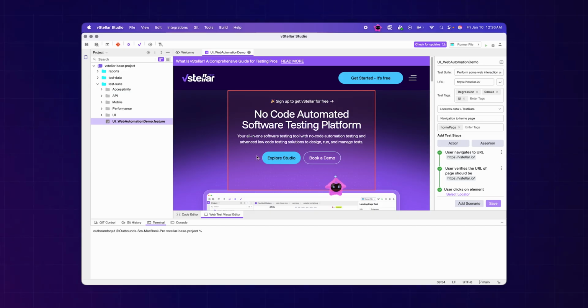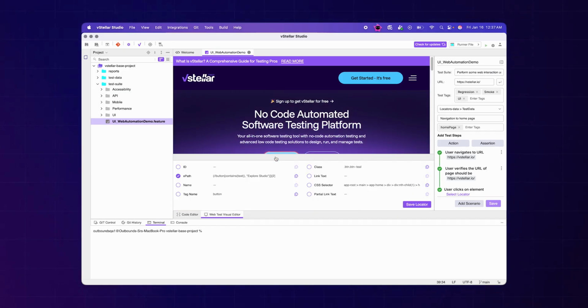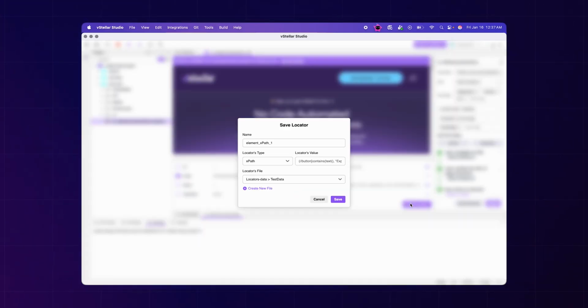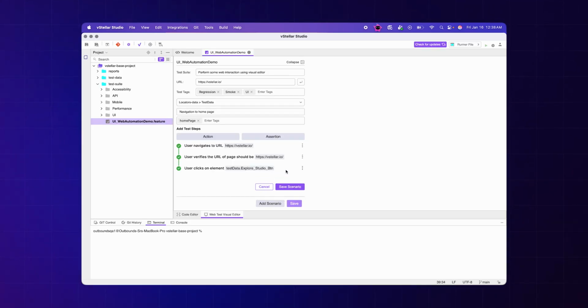When you click on anything in the browser, multiple locators will be created. You can also choose the locator you want to use. If you prefer to use the default locator, just click Save Locator. A pop-up will appear where you can assign a name, choose a locator type, and specify its file. You can even create a new file here, click Save, and now your locator is saved.